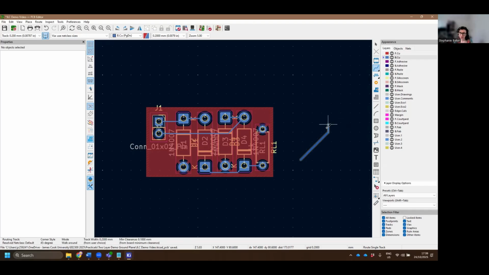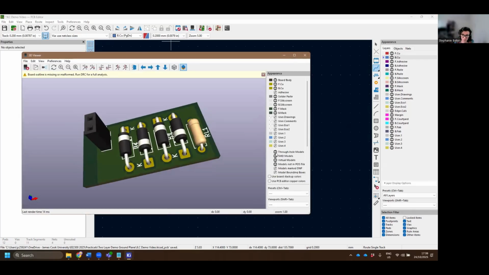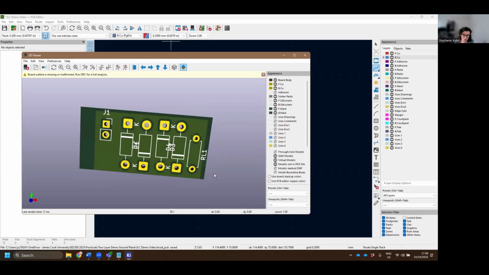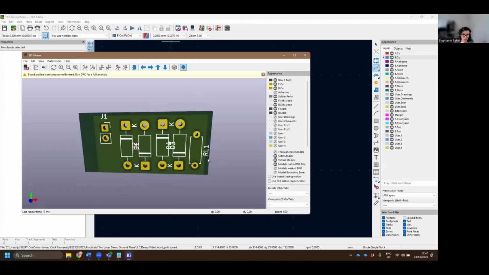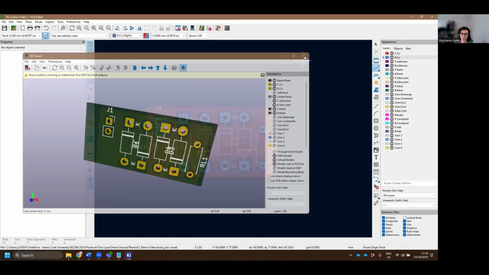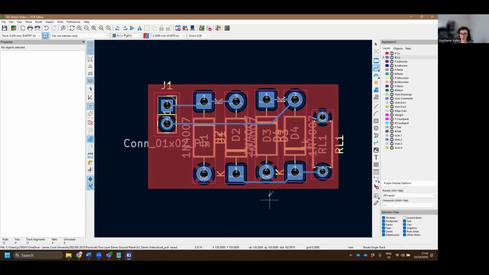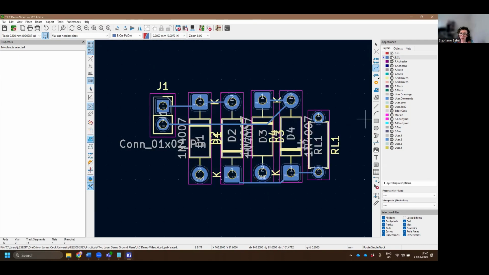All right, so that's the actual functionality done, but if we had a look at the 3D viewer now, we would see that it's a bit of a mess in terms of the silk screen. Like stuff's just kind of thrown around everywhere. So what we're going to want to do is clean that up. So I'm just going to hide the layers here, and I'm going to start moving stuff around.